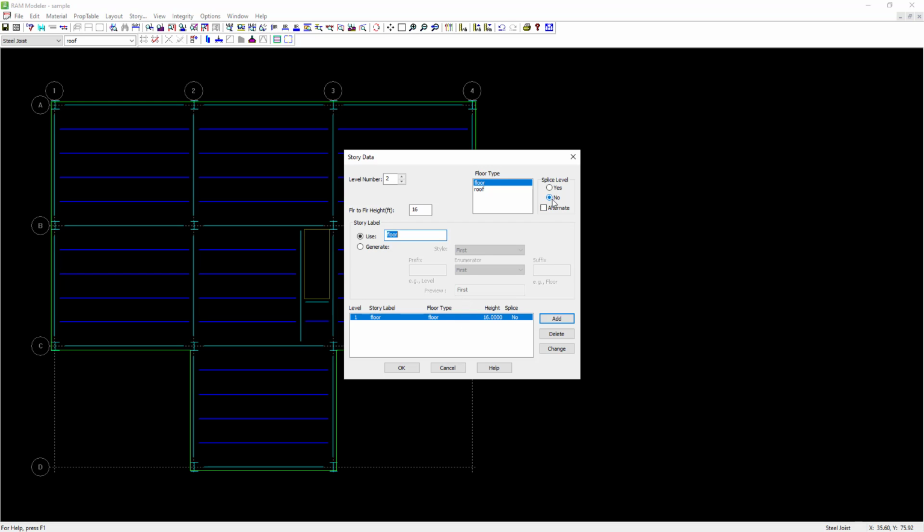I have this splice level set to no. That's the default that I use here. It might be set to yes. What this means is whether or not that column is going to be spliced at that level, right? And it makes a difference with your analysis. But also in a 2-story building, typically we're not going to splice the columns. We're just going to get columns that are maybe 30 feet long, bring them in, set them, and set everything that needs to be done.